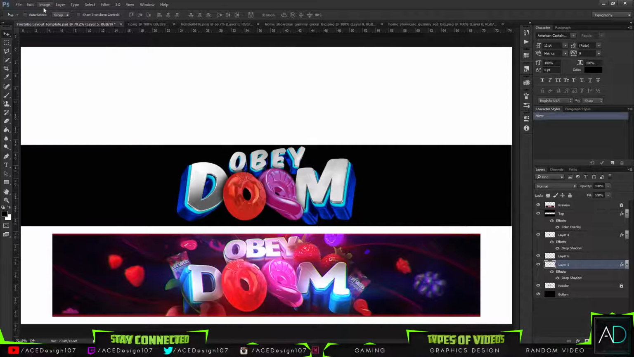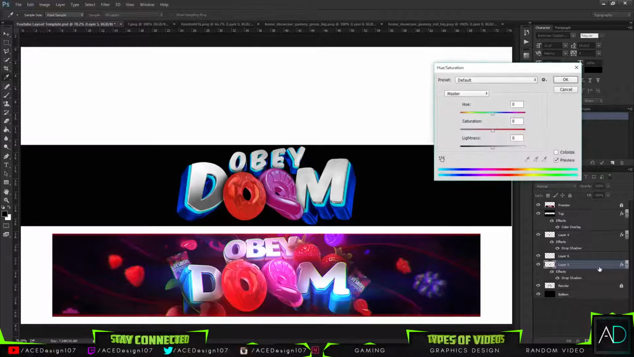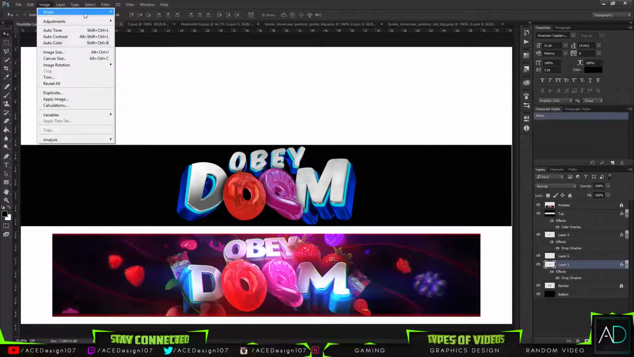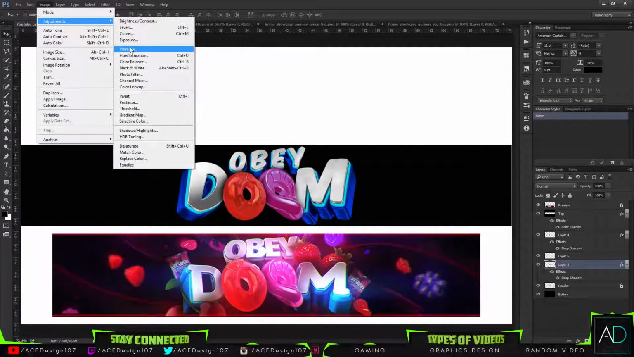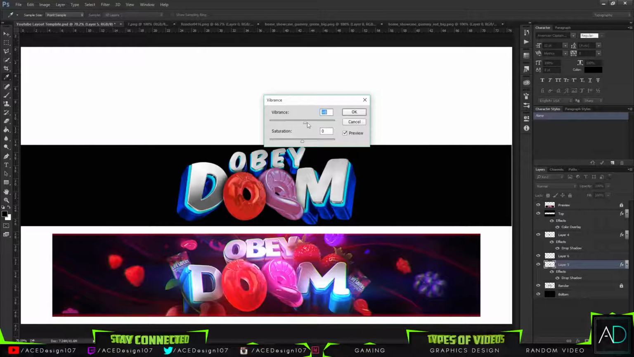Now this one, I don't like the color of it. It just doesn't really pop out for me. So I guess I might just have to go to my hue saturation again. Make it more pinkish. Okay, there. And I might just try down here in my adjustments, the vibrance of this one.